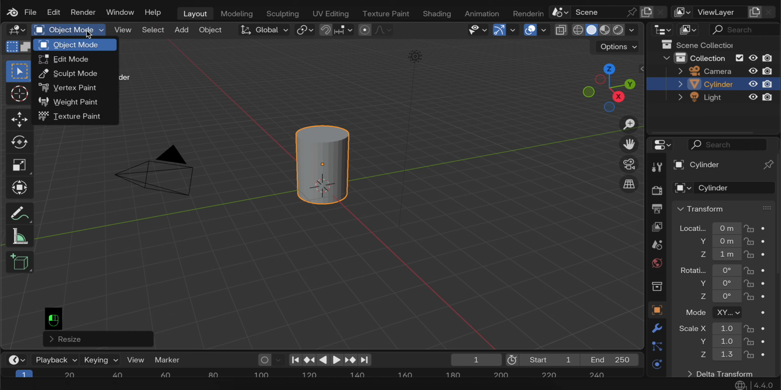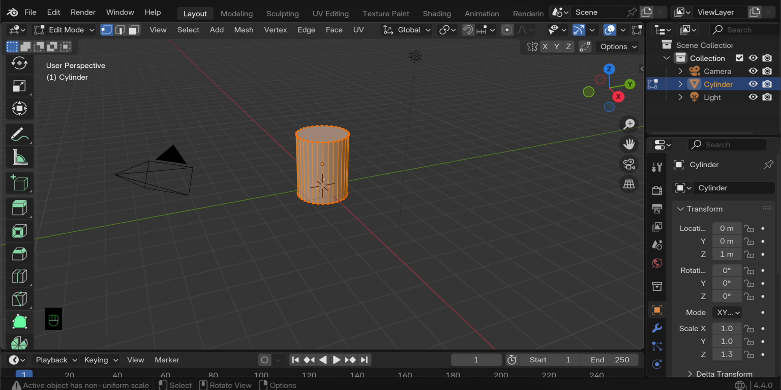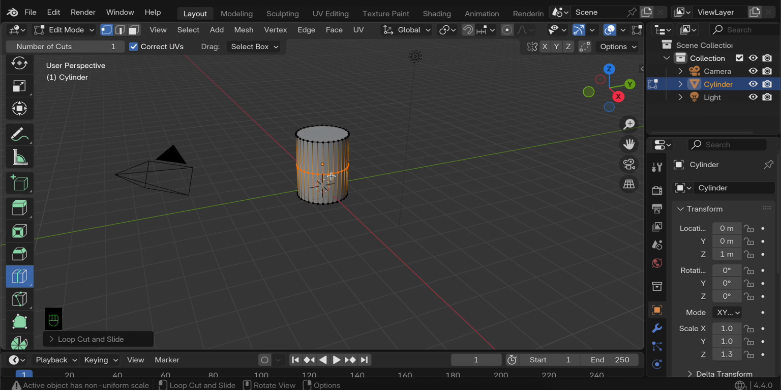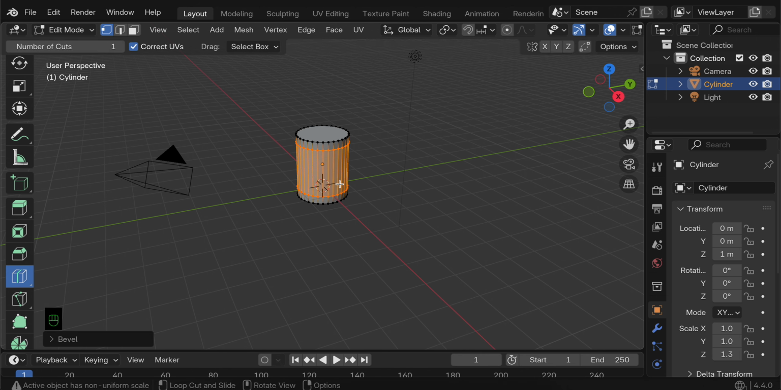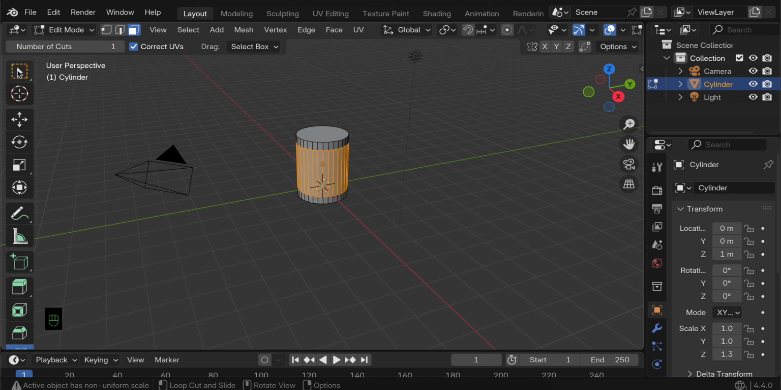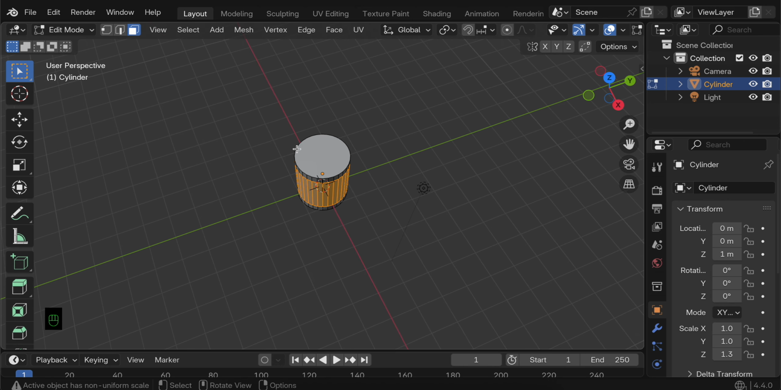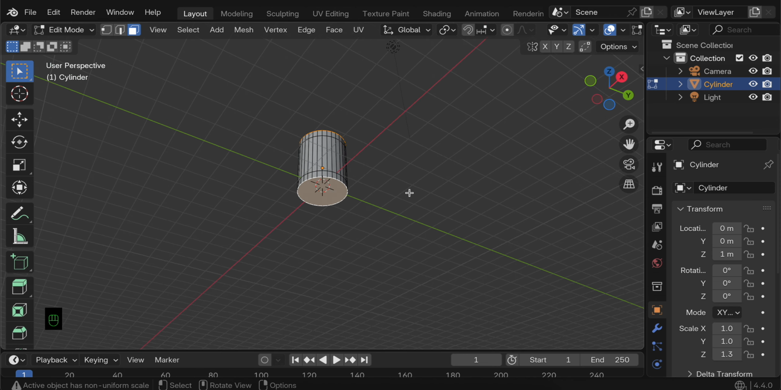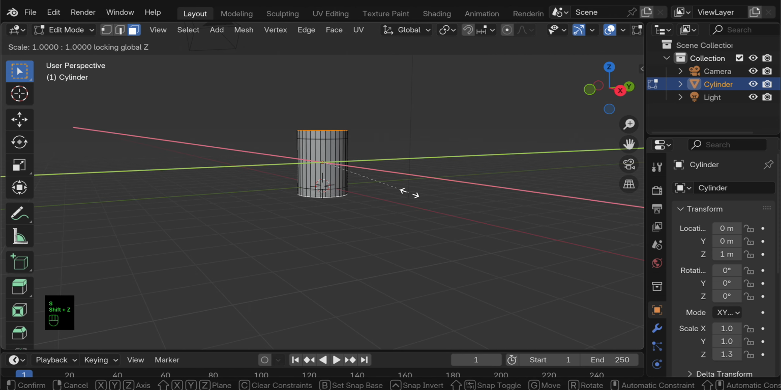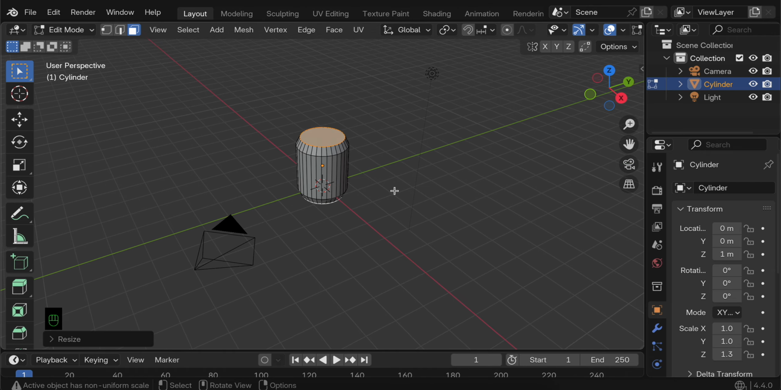Then let's go to edit mode. Let's add a loop cut at the center, Command B or Control B to bevel it like this, somewhat like this. Then go to face mode, then I'll just select this particular thing, then select the top and bottom face. So I'll just select this face and I'll select this face as well, and then just do S shift Z to scale it inwards. Okay, something like this.